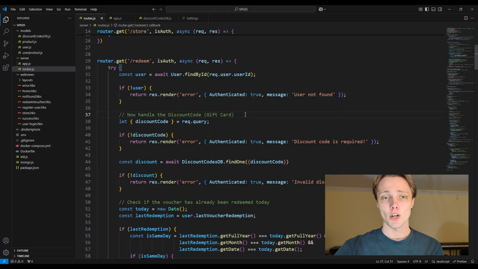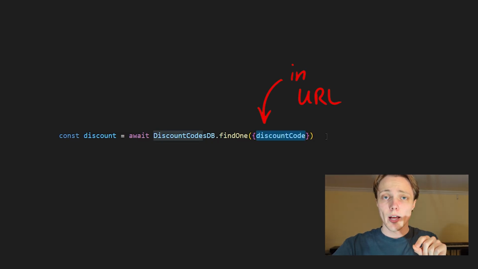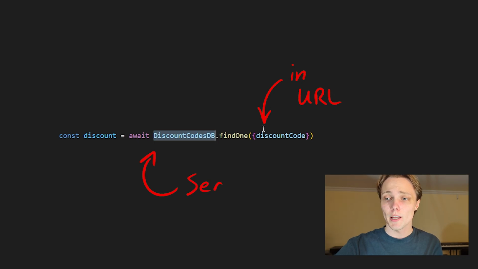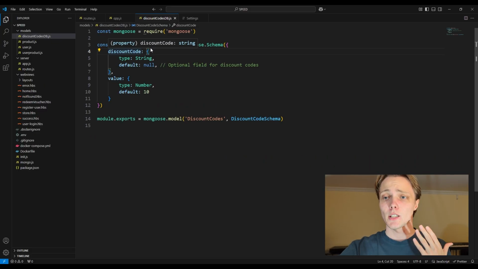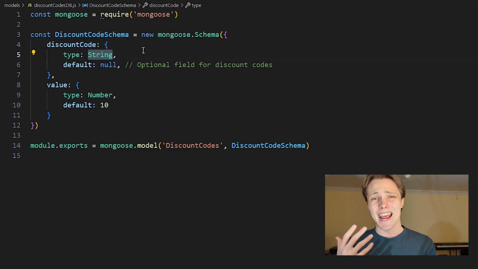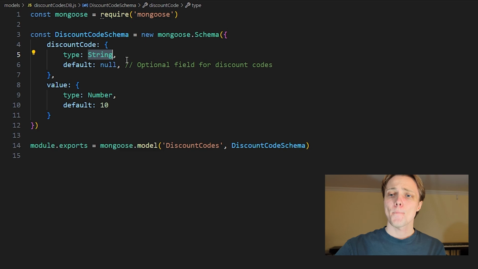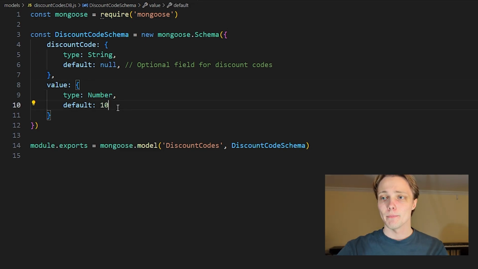Let's look at how discount codes work. Here's the backend logic. Notice this little gem. It says find the first match of the discount code that you send in the URL with this variable here called discount codes DB. And it has a reference to models/discount codes DB. This variable has 2 fields. The discount code, which is a string, so that's basically the name of the code itself, and the value, what is the code worth? By default, it is 10.